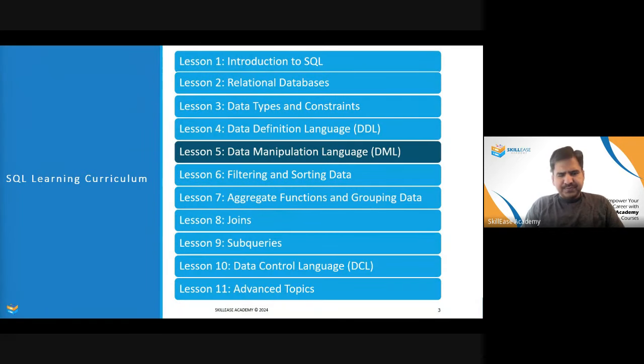To start with, we have seen earlier about the basics of SQL, relational databases, then we have seen the data types and constraints. And in the last session, we have seen data definition language. Now consider you have created the database with multiple tables and next you want to manipulate the data using DML commands.